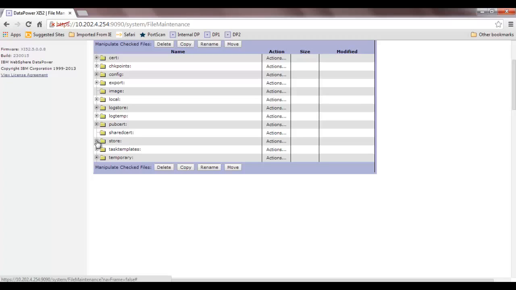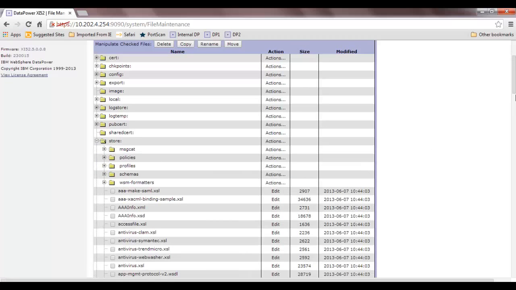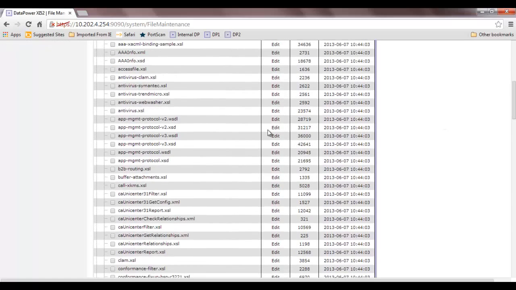Now, every style sheet transformation is based on an XSL file, and you will find that XSL file inside the store directory. So if we expand the store directory, you will have several files which are used by DataPower objects for their functionality.